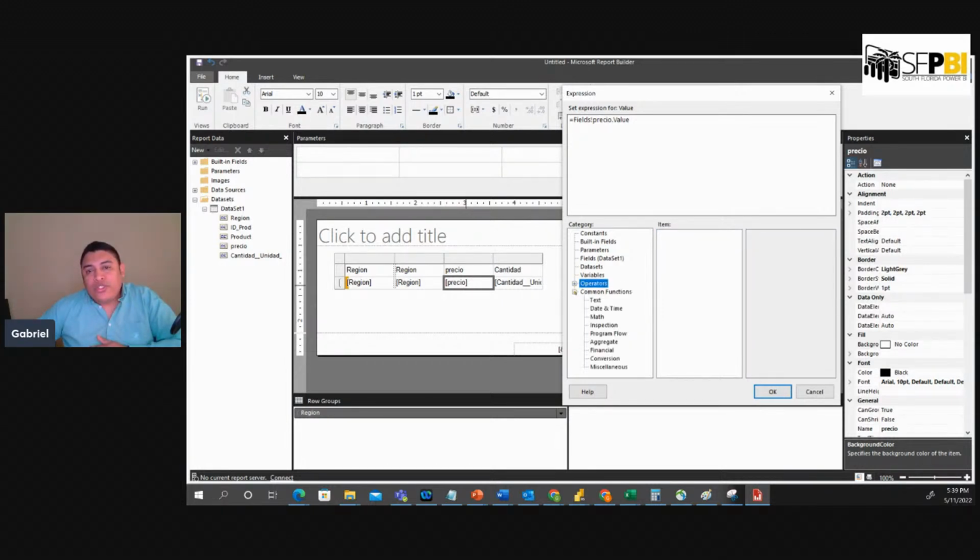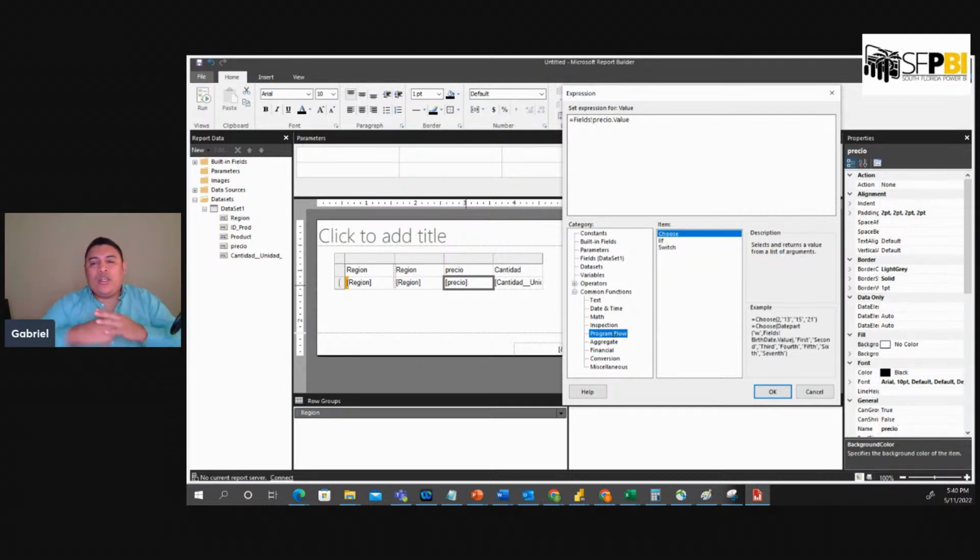And in the common functions, you have text functions, date and time, mathematics, rounding and something like that, sine, cosine, inspection, program flow. This is very interesting. One of the most used functions here is if. I am going to provide an example in a few moments.